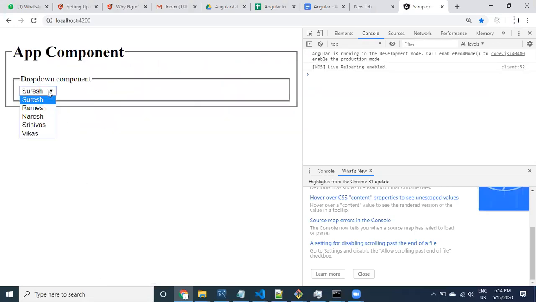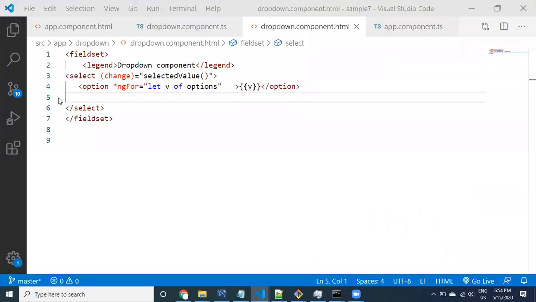Now I'm sending the value. Select this one, I'm changing it. Yes, the value is undefined. Yes, the method is getting executed, but the value is not coming. So how can we take this value?